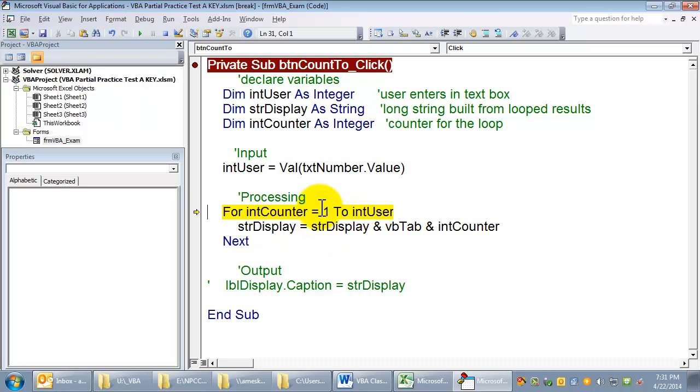Remember, there's a start value and an end value. Those are required. Then there's a step where you could say step 3, and it would make 1, and then 4, and then 7, and then 10. But if you don't specify a step value, it's a positive 1. So int counter is going to become 1 the first time, then 2 the second time, then 3 the third time, and it's going to keep incrementing until it hits int user. That's going to be its last time through the loop.